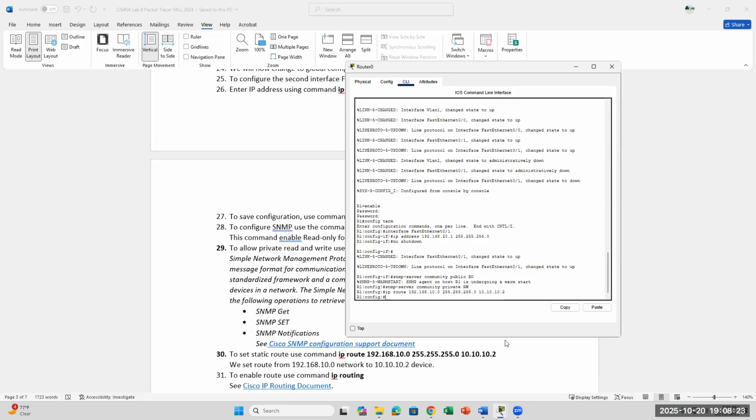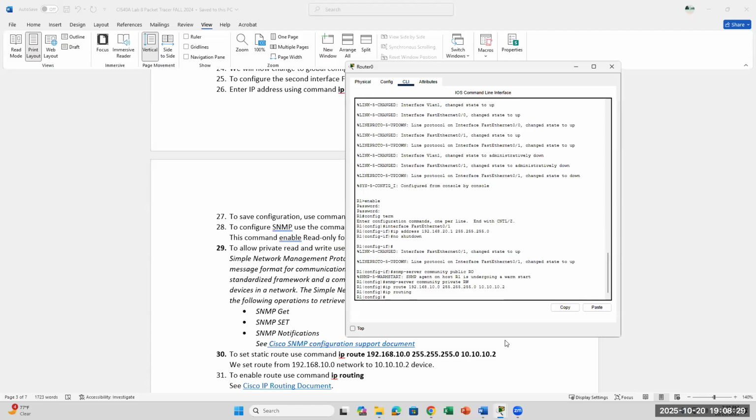So once we set the route, you would activate the route. So we would do ip routing. Okay. So that's how you put in a static route.